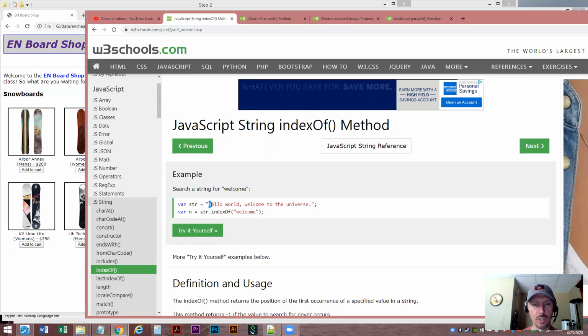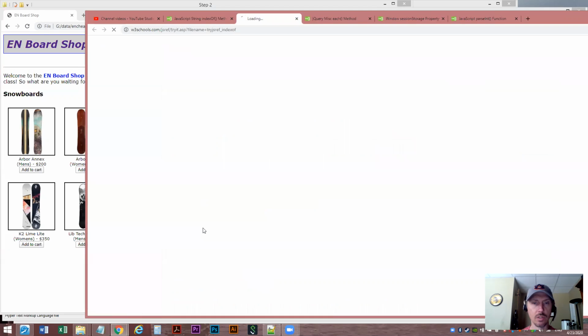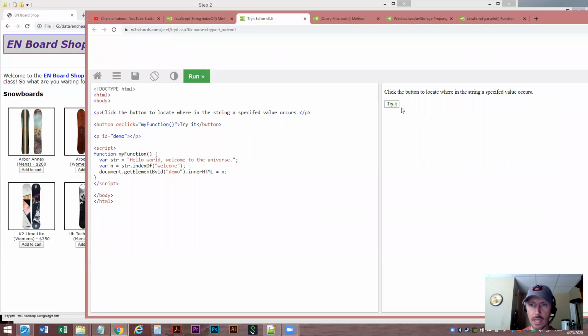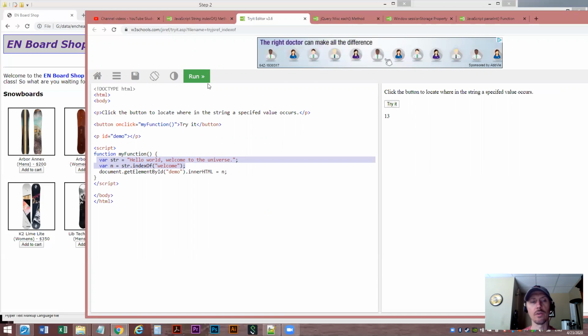So H is at position 0, E 1, L 2, 3, 4, 5, 6, 7, 8, 9, 10, 11, 12, 13. So we expect the number 13 to be returned right here because that's the index at which the word welcome occurs, okay? And so we'll try this ourselves, and sure enough, 13 is what's returned. It's the same exact code that's running here, right? And it looks for the index of that. So that's the way indexOf works.